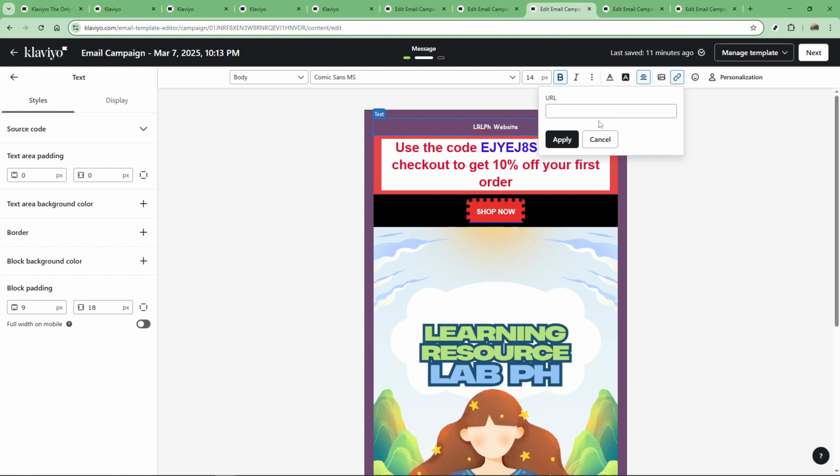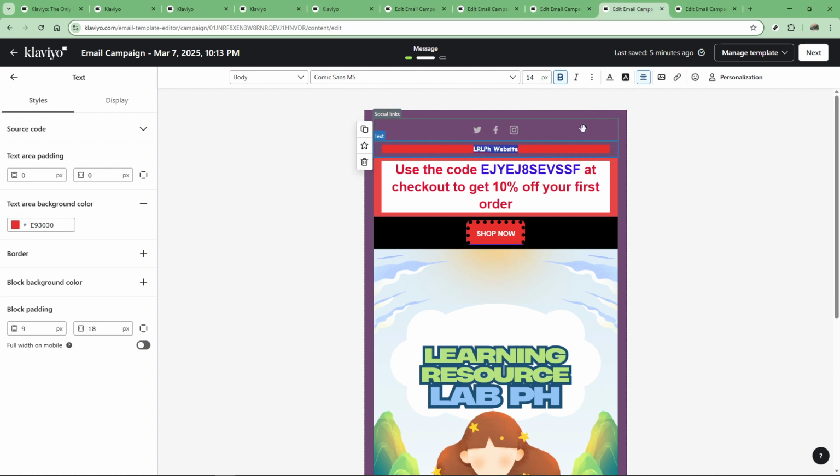After entering the URL, you'll likely see buttons like Apply or OK. Click on one of these to confirm the creation of your link.